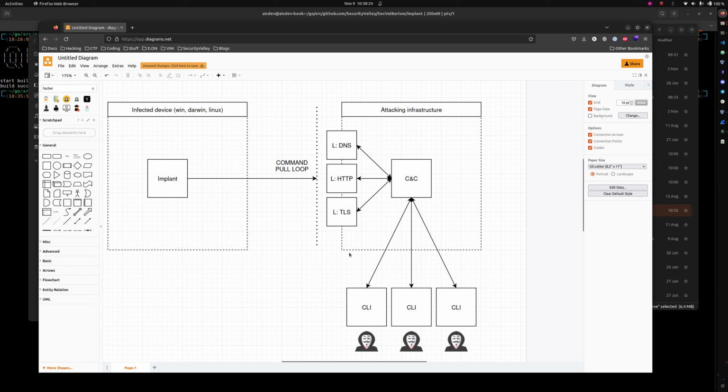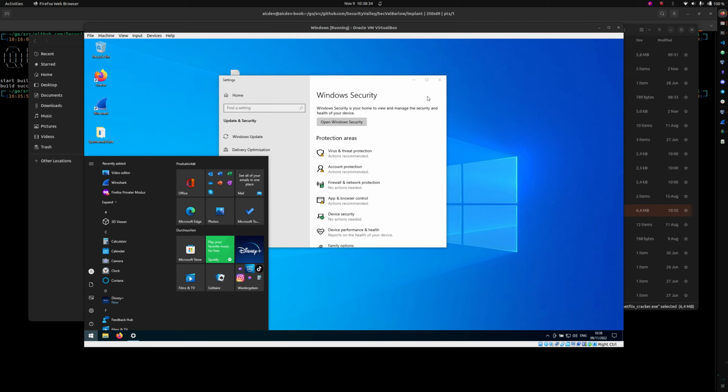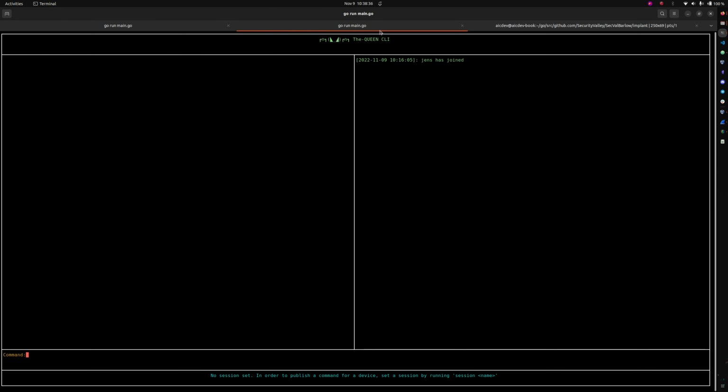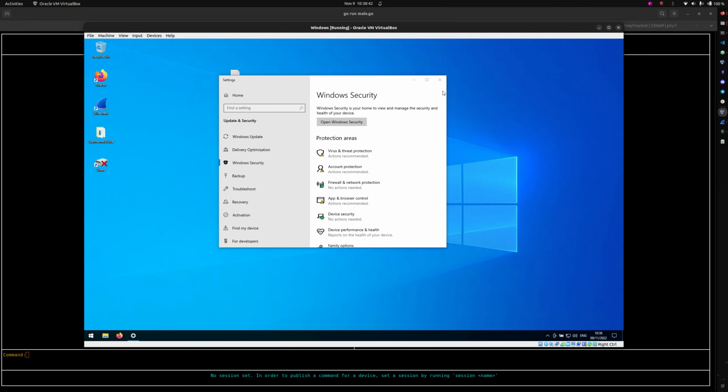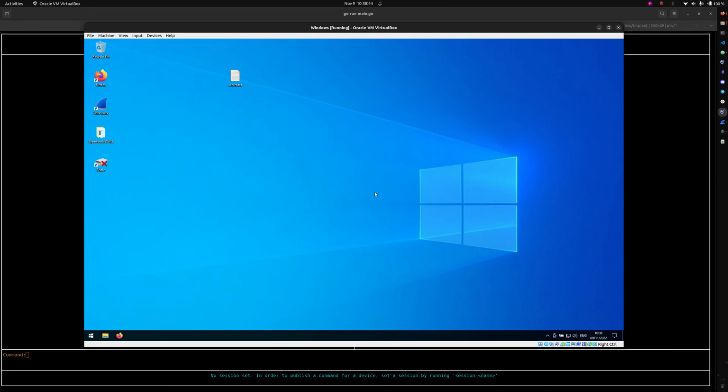And then we assume that we see an "I'm here" message in our command and control, or to be more precise, in our command line interface. So this is the command line interface. Our command and control server is up and running. So let's switch back here to the Windows machine.